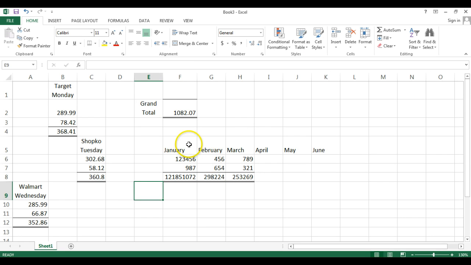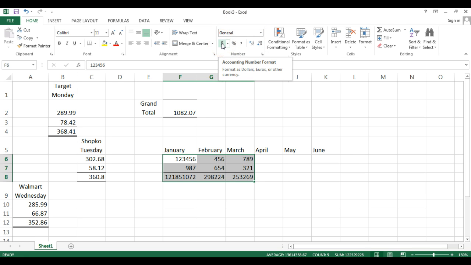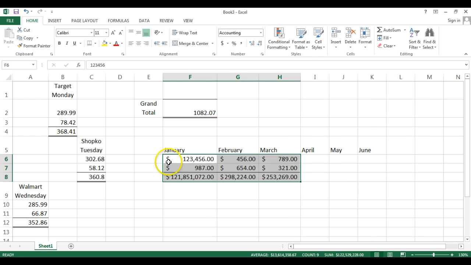And next what I want to show you is I want you to highlight all the numbers you see here. So F6 to H8, and we're going to put dollar signs in. In this number area at the top, you'll see the dollar sign. Go ahead and click on that, and then you have your dollar signs. I prefer you do it this way.